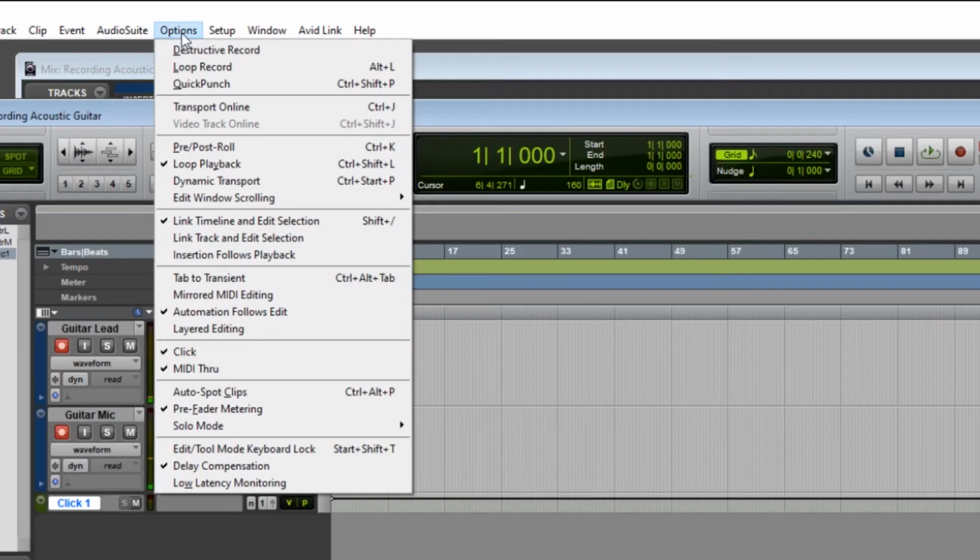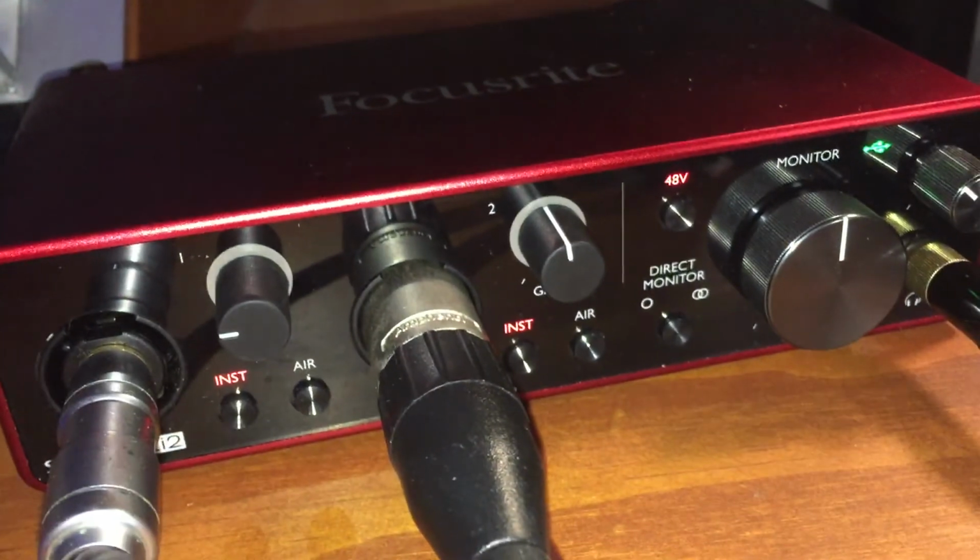Now there is another option. Pro Tools has a mode called low latency monitoring, which we can find if we go to the options menu and go right down the bottom to low latency monitoring. What this does is it mutes the output from any record enabled tracks so that they don't come through your headphones anymore. And this relies on your audio interface having something called direct monitoring.